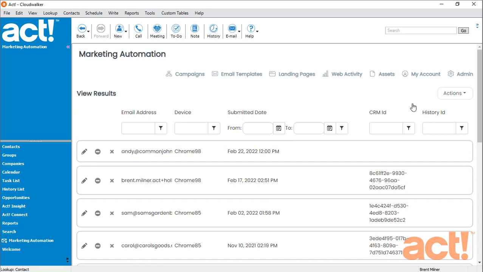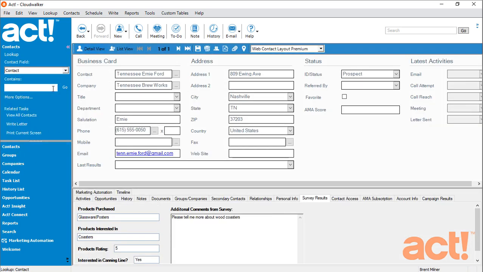The second thing that happens when someone submits my form to me is ACT will create a contact record for this person in my database. If I go to the contacts area in ACT and I do a search for Andrew Hull, I will see that the contact record has been created for me. Now, some of you may be asking, well, what if someone submits the form more than once? Well, during the creation of landing pages, you can choose to either allow or prevent duplicate records in ACT by checking against the email address in the form.